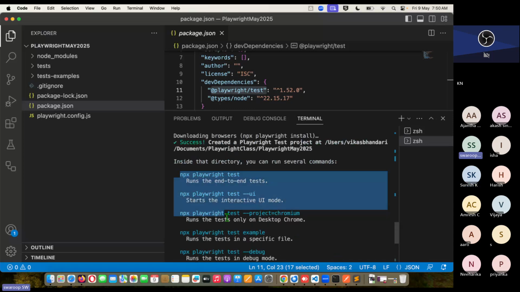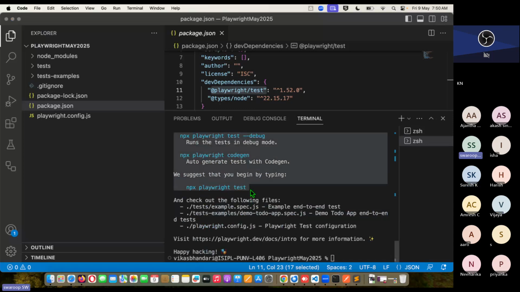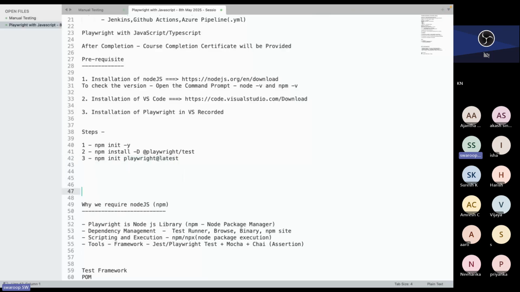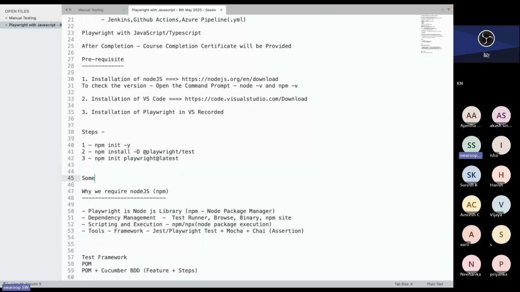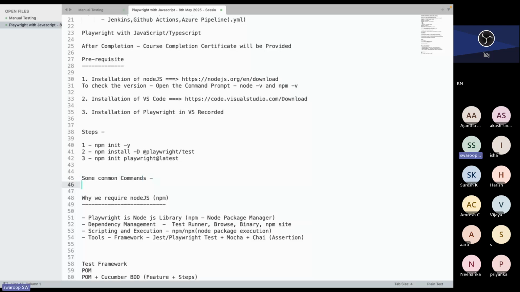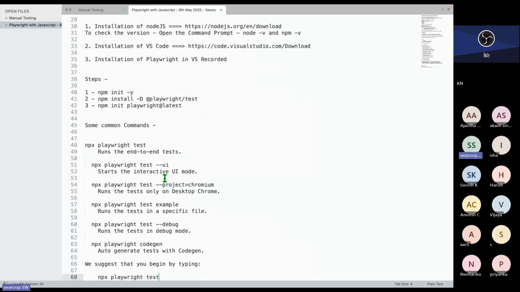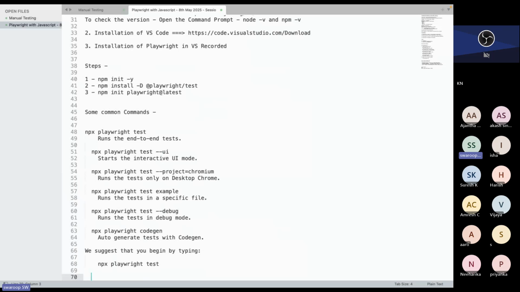Similar to this, there are a lot of commands, guys, which we are going to see in future. And all these commands can be added where, guys? Into your package.json. Instead of remembering it, we can add this into our package.json. Later on, I'll explain that as well.